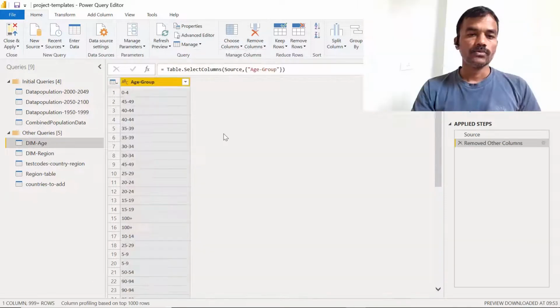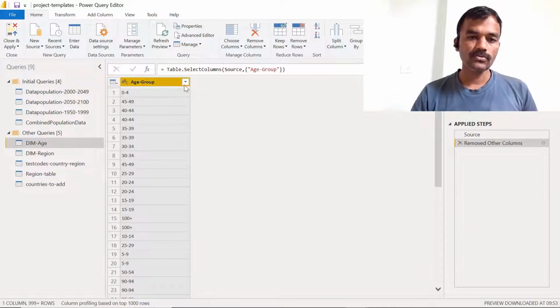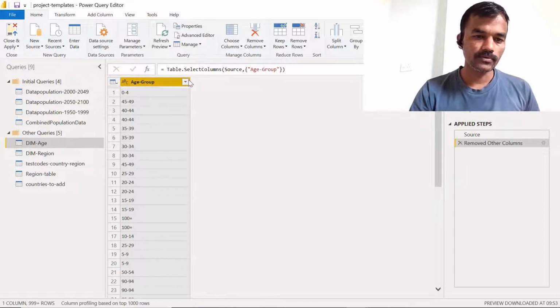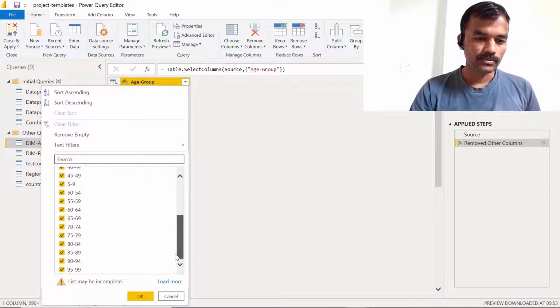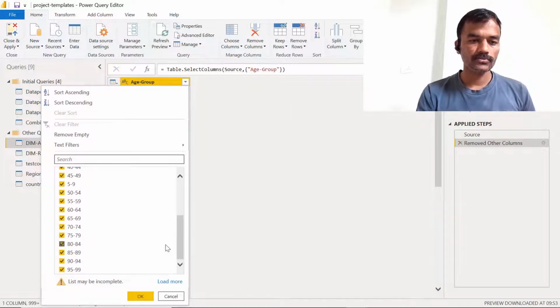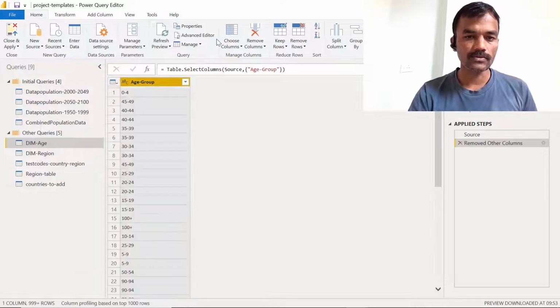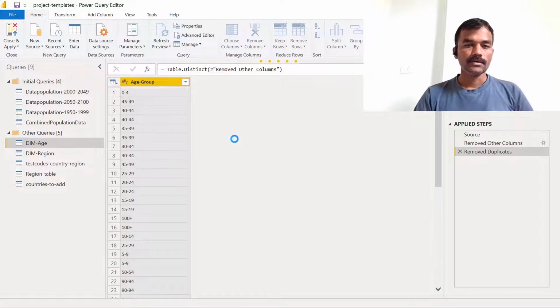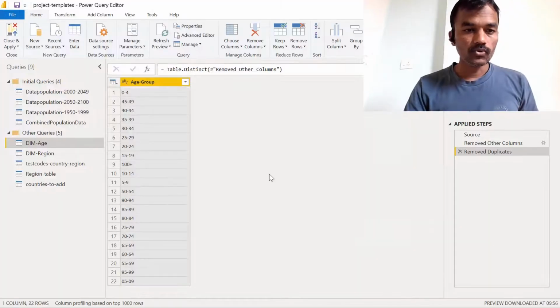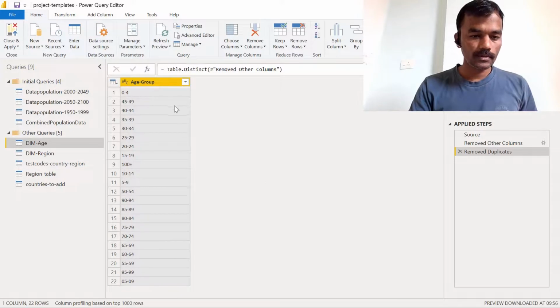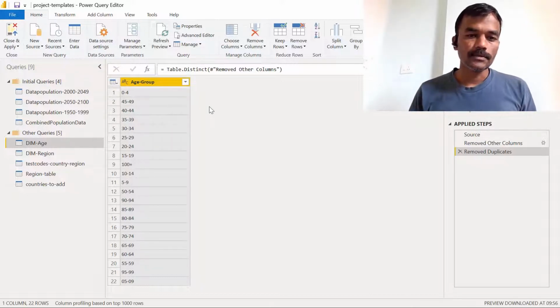We can select this. So all other columns are deleted, and now we have only the age group column. Let's remove duplicates so that it has unique data, because this currently contains all the data, and we just need some specific data. Select this and click remove duplicates, and it will give the unique values. So we have the age group column with duplicates removed, and we have just the distinct values here.